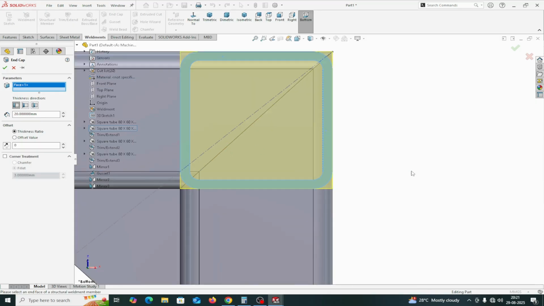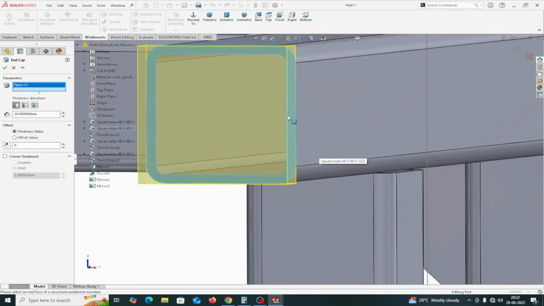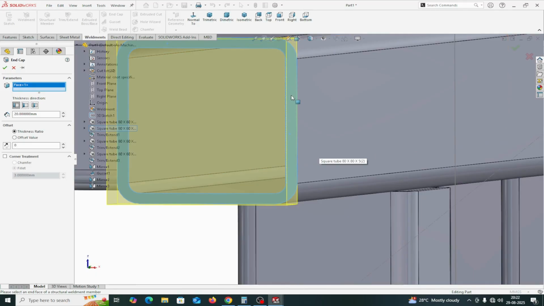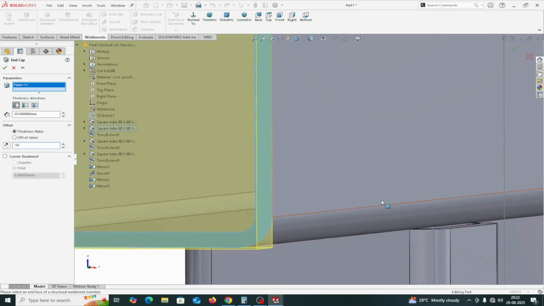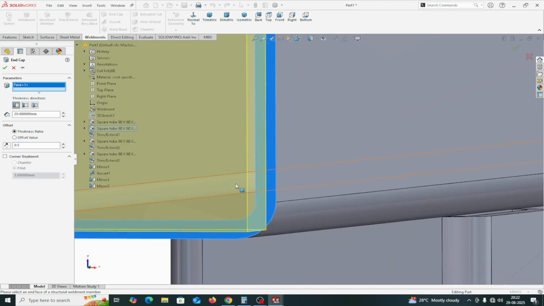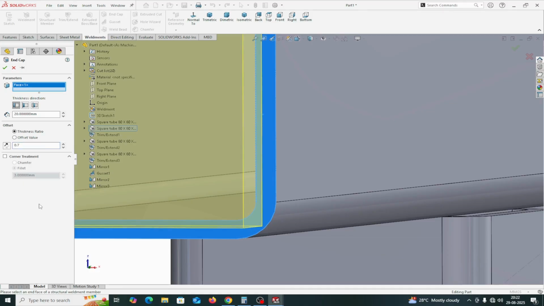It means the outer surface of the end cap will be aligned with this pipe surface. Suppose I take 0.5. Pipe thickness is 5 mm. It means the outer surface of the end cap is at a distance of 2.5 mm. Suppose I take it 0.7. I take 0.7 thickness ratio.